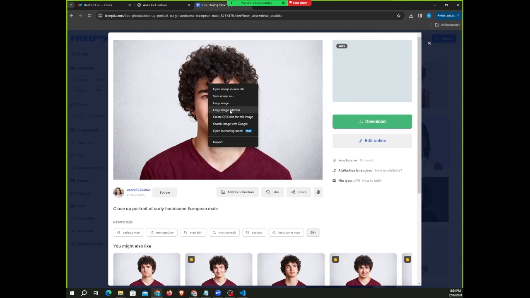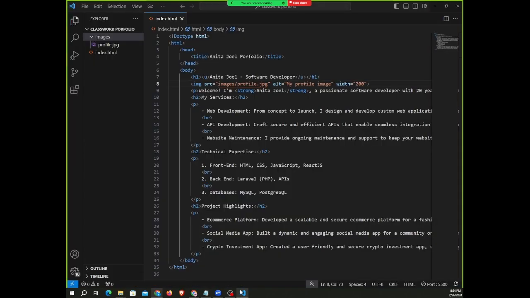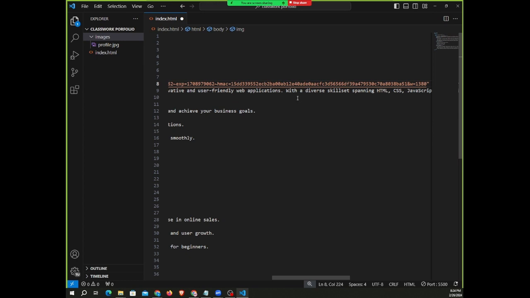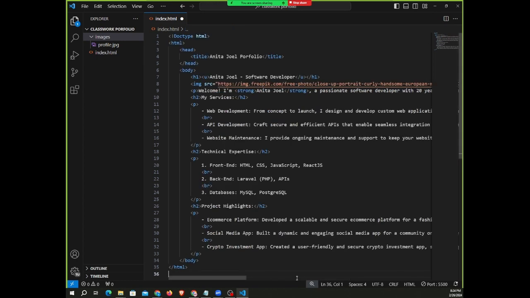Click on copy image address. When you do that, just come to your code and replace it. Just put it inside your SRC. So I'll just paste it here. All right, so you see the address is very long.